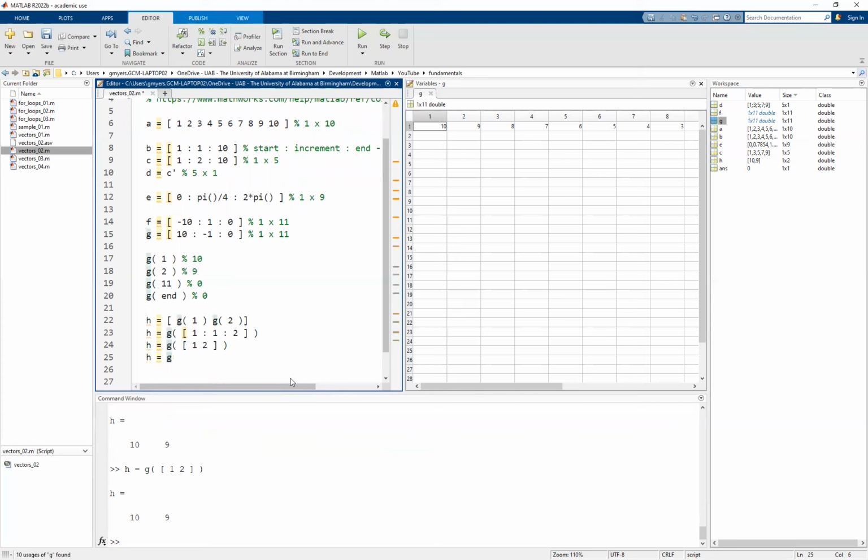Now, let's take this just a little further here. Let's say that we want to grab all of the first half of the vector, or let's say the first 5 values out of the vector. Well, we simply specify the start, the increment, and the last value that we wish to get. In other words, this is going to pull the first 5 values. And sure enough, you can see that I'm getting 10, 9, 8, 7, and 6.